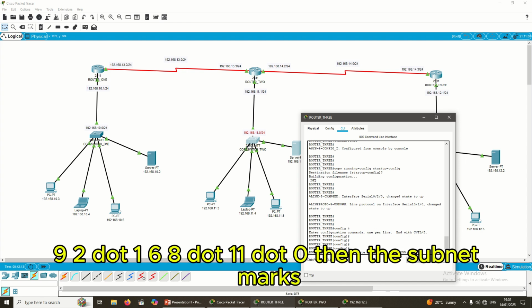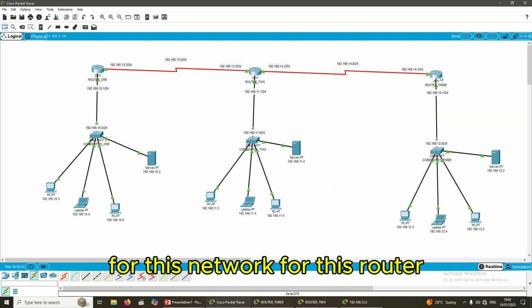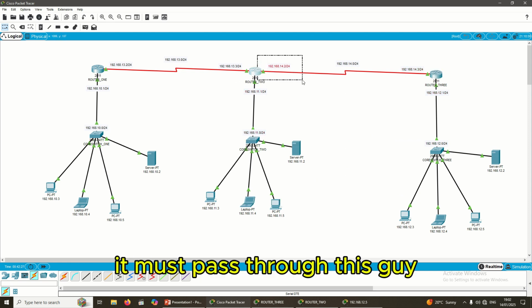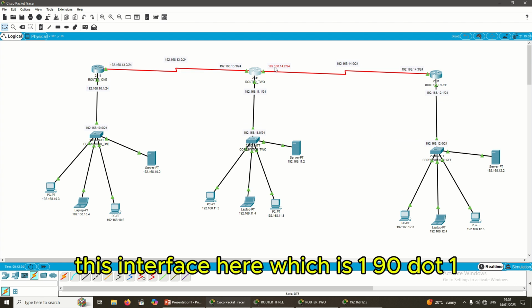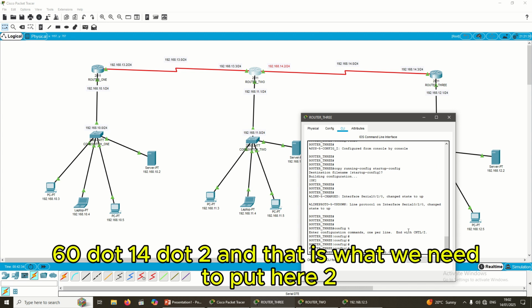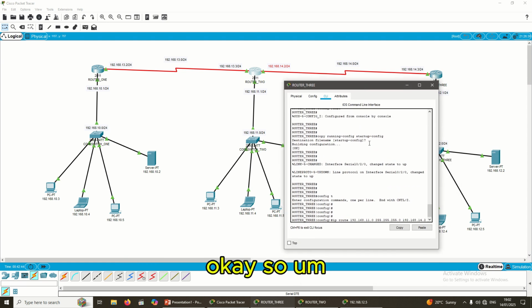So for this router to be able to communicate with this network, that is what we're saying here: IP route 192.168.11.0, then the subnet mask, then it needs to pass through 14.2. For this router to communicate with this network here, it must pass through this interface here, which is 192.168.14.2, and that is what we need to put here. Okay, so that is how easy it is.